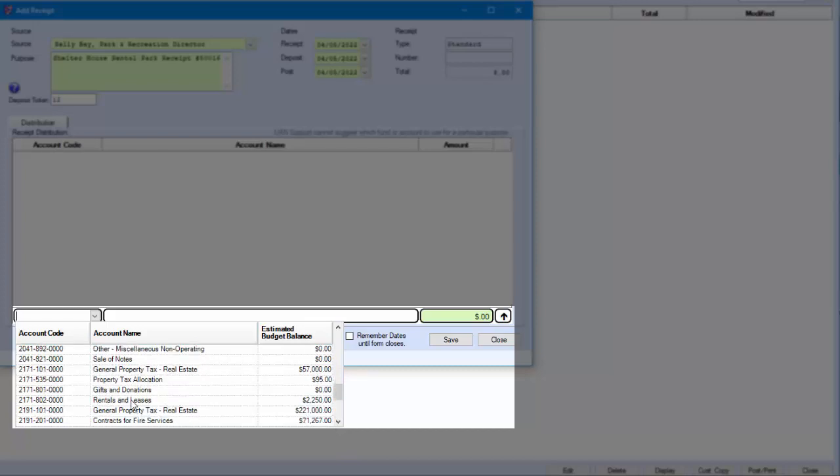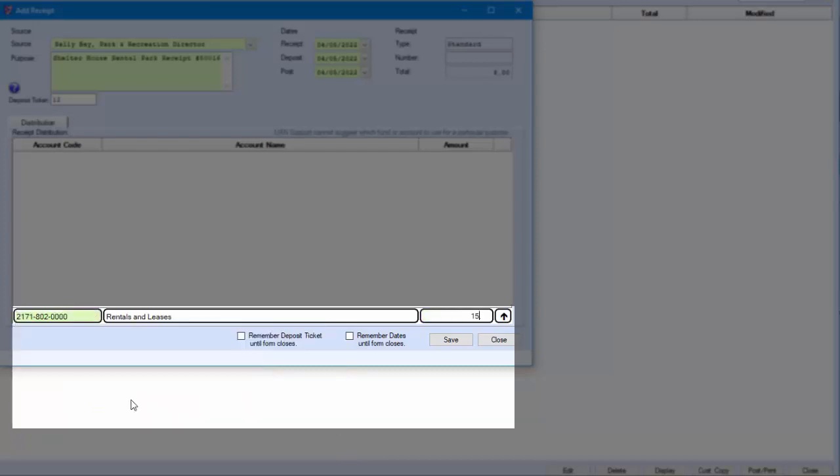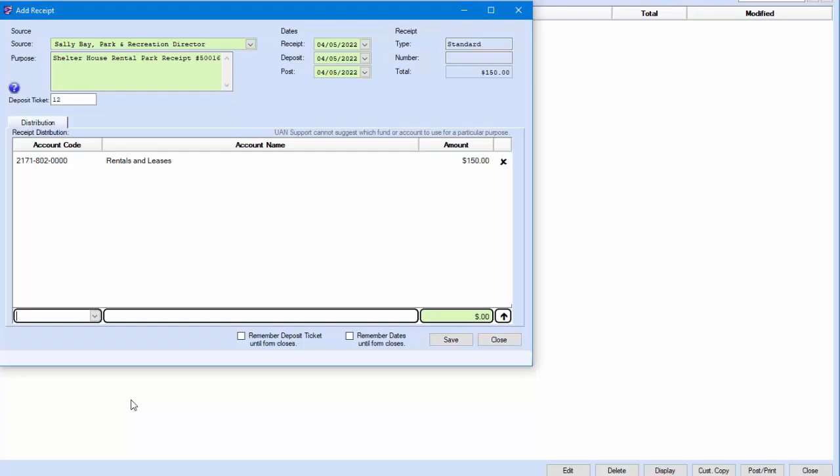There it is, which is $150 cash received from Sally. Click the arrow or enter to bring it up to my distribution list. It's nice that we can click Remember Deposit Ticket until form closes and remember dates until form closes. That'll save a little time. Then click Save.